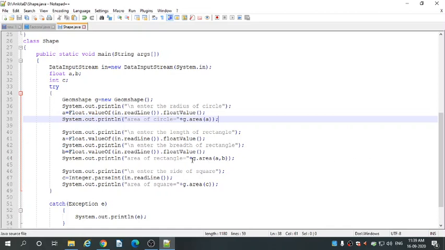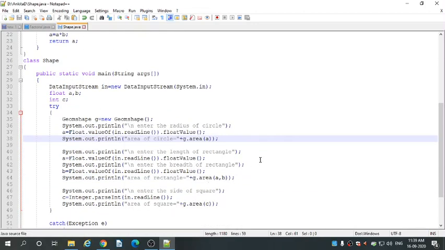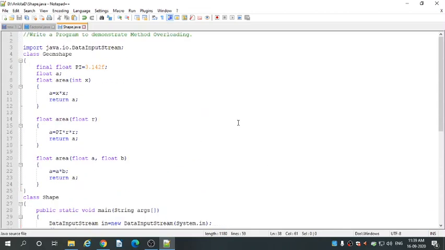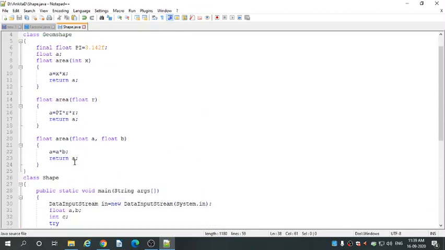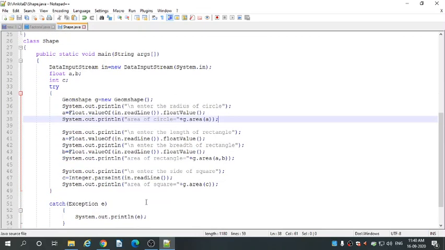g.area, this is the object of the first class, so we are calling now the area method which has two arguments of type float. So program flow goes to the first class, it will check the method a, b. Yes, we have this method, float area with two arguments of type float. Okay, this method gets executed, it will calculate the answer and return it back to the shape class. Like this also calculated.